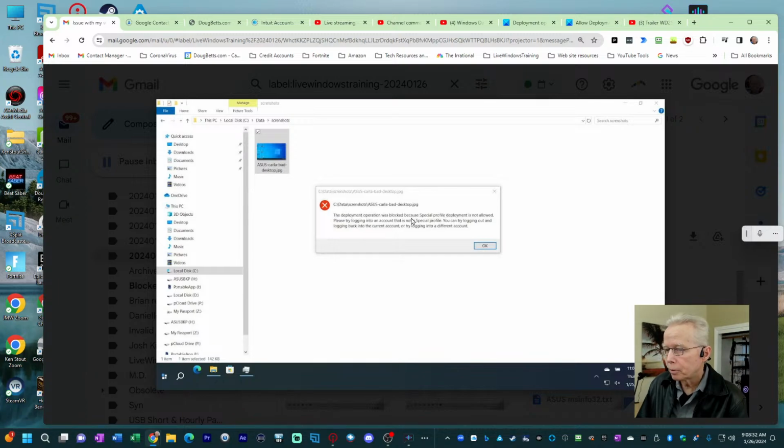The deployment operation was blocked because special profile deployment is not allowed. The special profile in this instance is the temporary profile. It's a special profile, it's not a normal user profile. This appears to me that either a program or Windows itself is trying to apply updates to the currently active profile, but it's a special profile. It's the temp profile because there's something broken about Carla's profile.